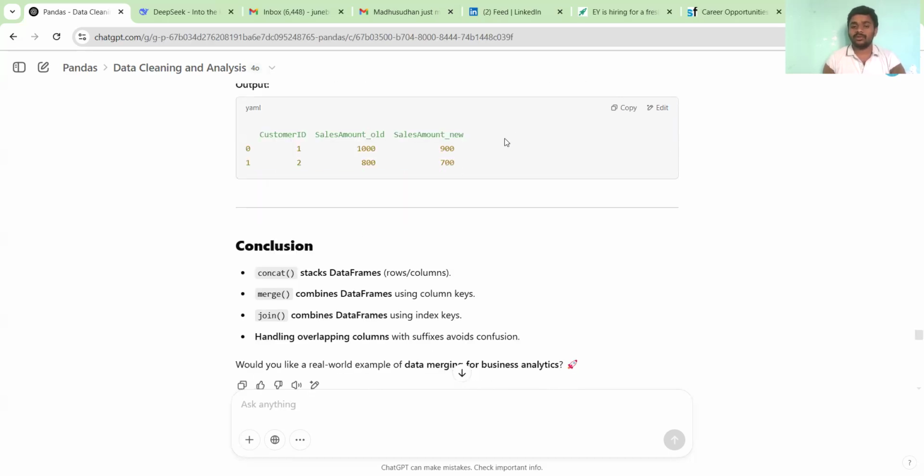This is about merging, concatenation, joining, and handling overlapping columns. I hope this video helps you to know more about concatenation, merging, joining, and handling overlapping columns.